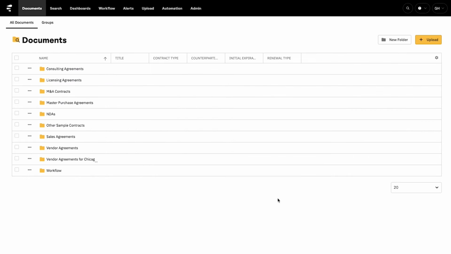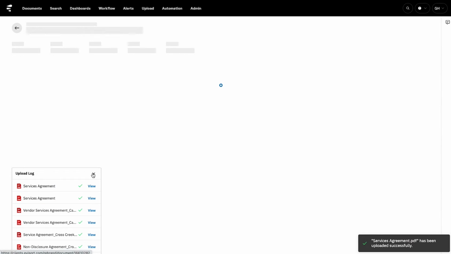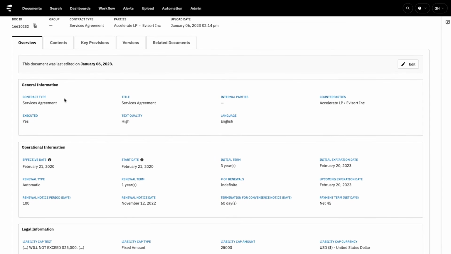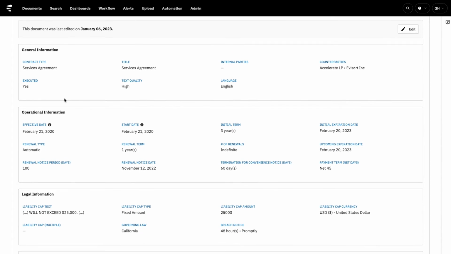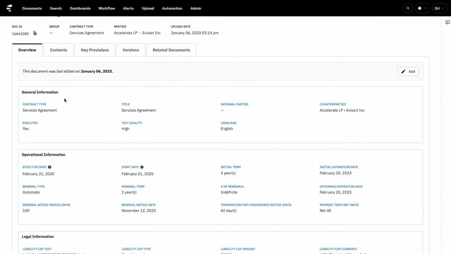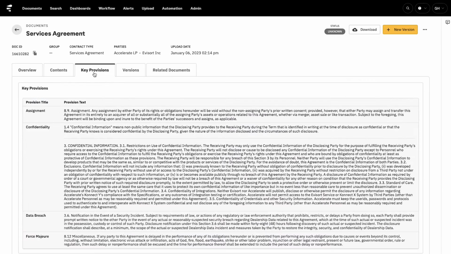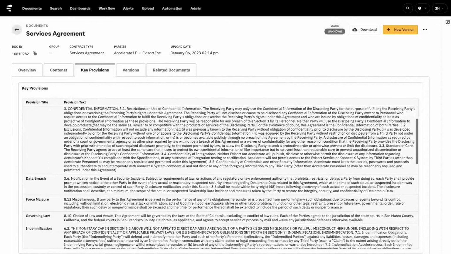As I upload this contract, you'll see a couple of really important things. One is that instead of having to manually enter data for every contract, we've gone through the agreement and extracted all of the most important information. What type of contract is it? Who are you contracting with? When does the agreement start and end? We also plot a long list of key provisions.